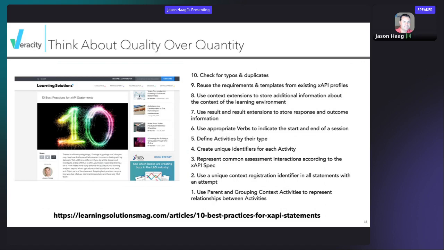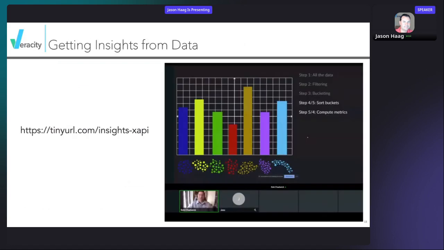And then the link at the bottom here is a link to the article if you wanted to get into more details. Also in that article are some of the benefits of following these best practices and how it impacts your reporting.